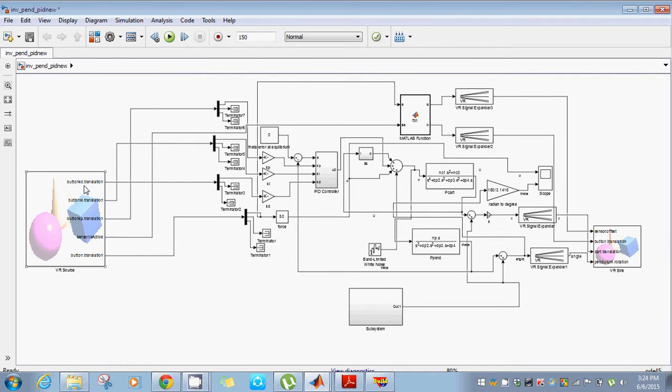Now, what do these terminator blocks do? You can see there are two terminator blocks. This button translation outputs values along x, y, and z, but we only need the values along the x-axis, so we just terminated the values along the y and the z-axis.